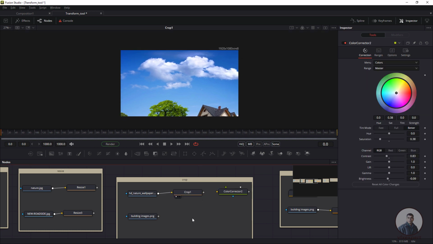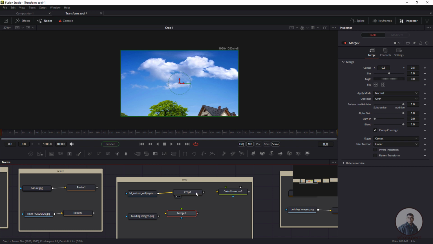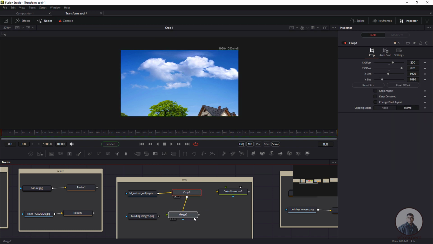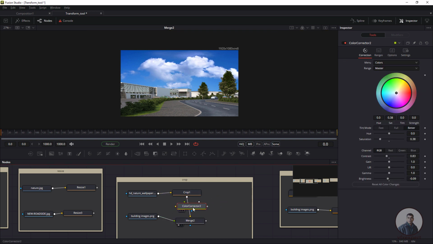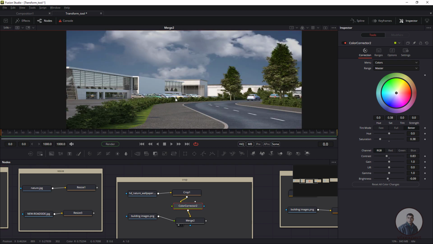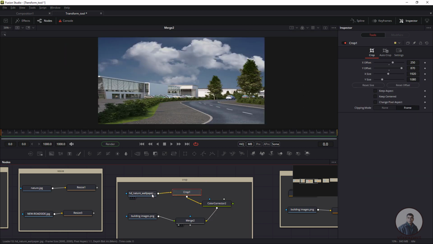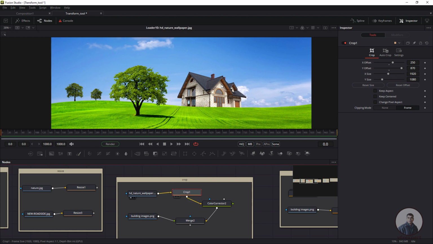Now take a Merge tool and create a basic composite. This will be our background and this will be our foreground here. Now you can see this compositing here. Connect a color correction tool after this Crop, and we will get this basic color correction here. Like this, you can also use Crop and crop your image according to your requirement.